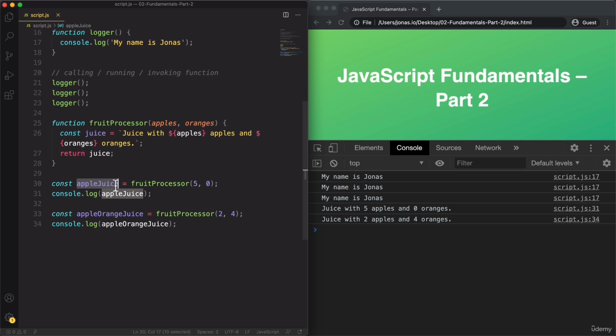Oh, and by the way, you can now understand that console.log here is actually also just a function, but a built-in function that we do not have to write ourselves. But you see that we just call it like our own functions. So we call it using the parentheses here, and then we pass in a value. So apple orange juice. And the result of calling the function is simply this message then appearing in the developer console.